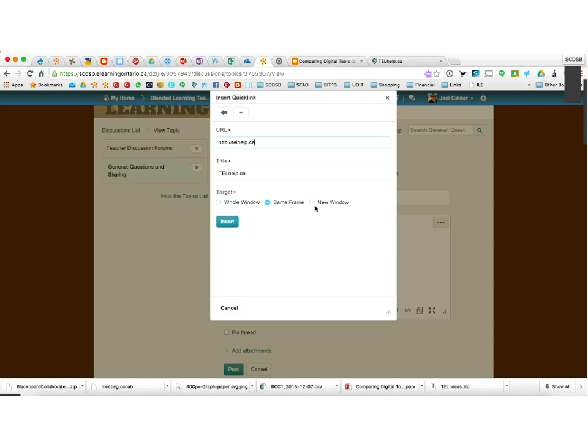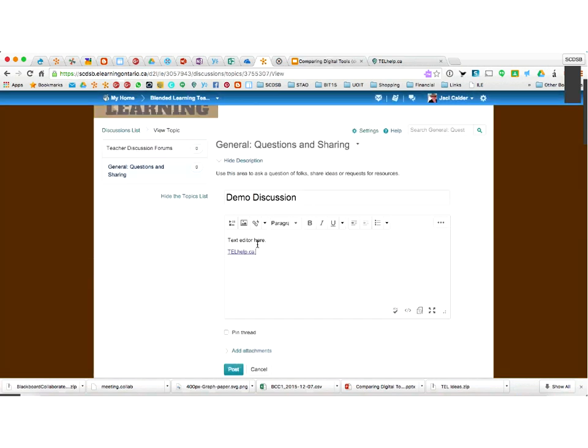And let's go for a new window. I want that link to open up in a new window, so it leaves the discussion forum open and there. And I can have paragraphs, I can have lists, I can have bold, all the same features. I can insert videos and images.